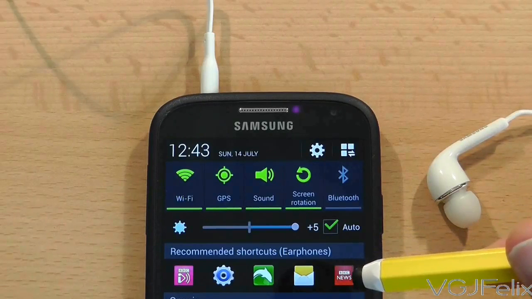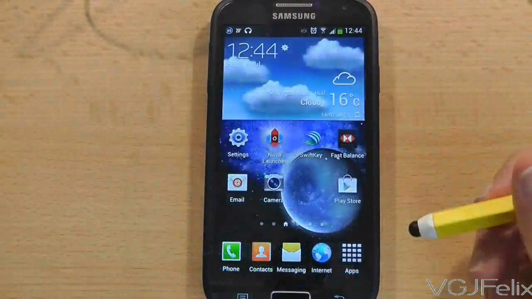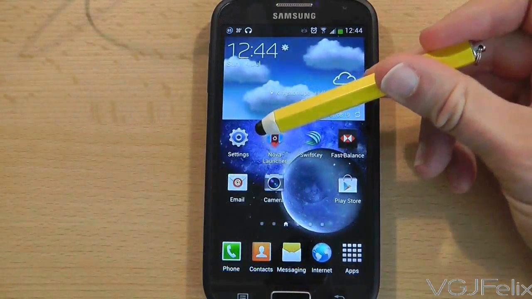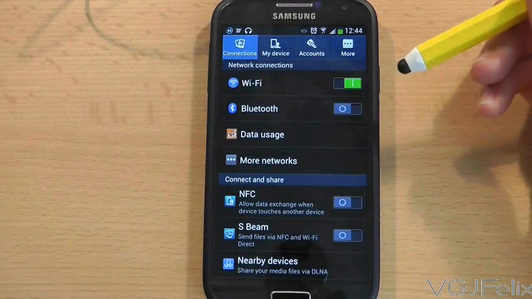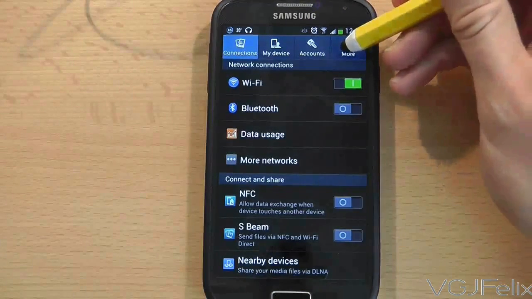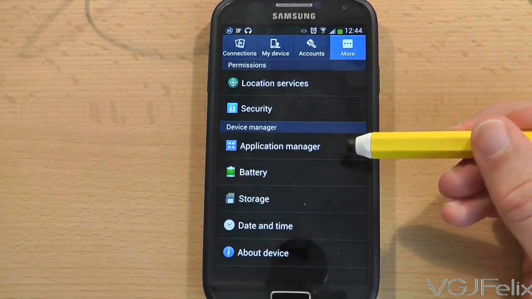The dock seems to simply display popular applications that you use, and unfortunately there's no way to edit the dock. You can, however, turn this dock off, but it does require a bit of digging around in the settings. So go to your settings, and then in the top right hand corner, press on the More tab. On this screen, there is an option called Application Manager.